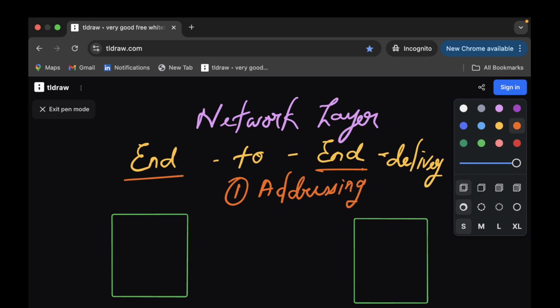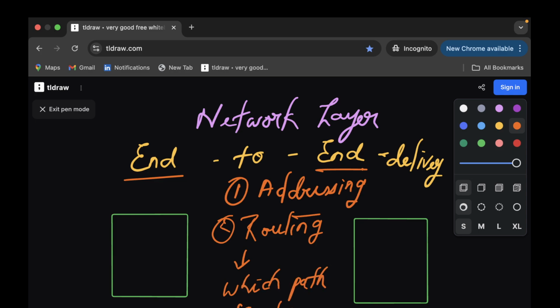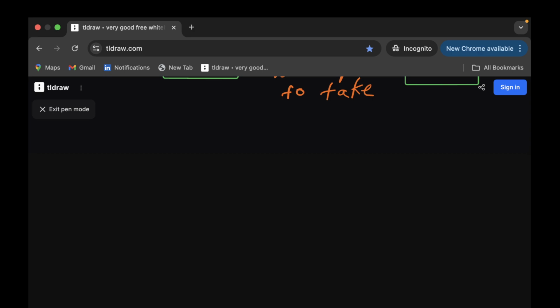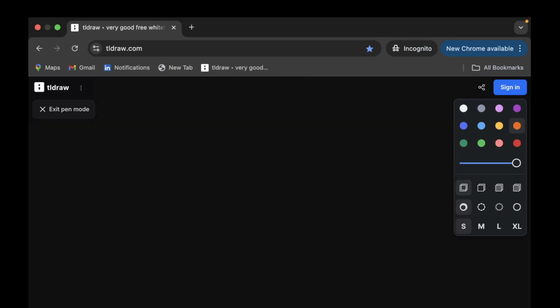Now the second thing is which path to take. So we would be doing routing. Routing basically indicates which path to take. Now for now let's go a little bit further in addressing, and then we'll see the congestion. There are other protocols as well. We'll see that later on, but this is the major responsibility or the major job that we are going to deal with.